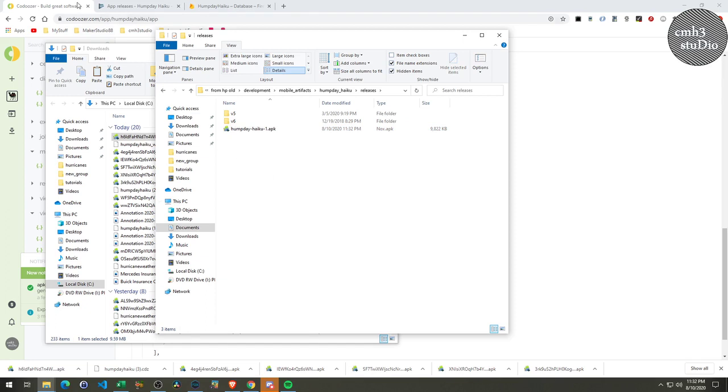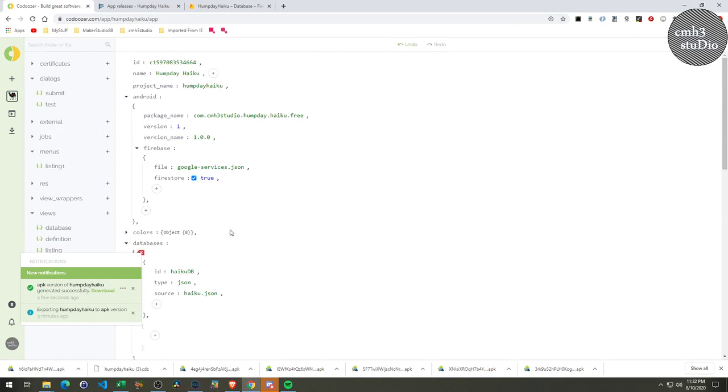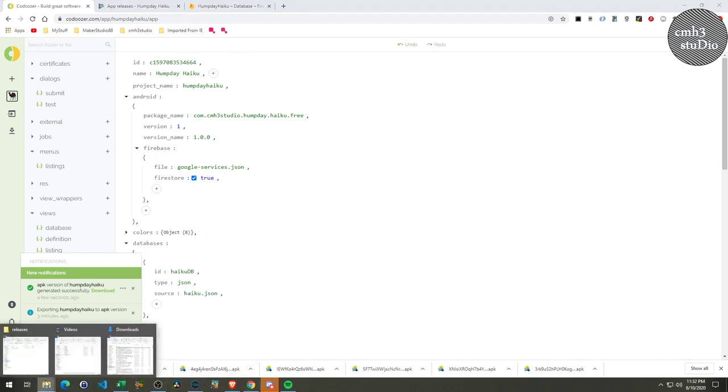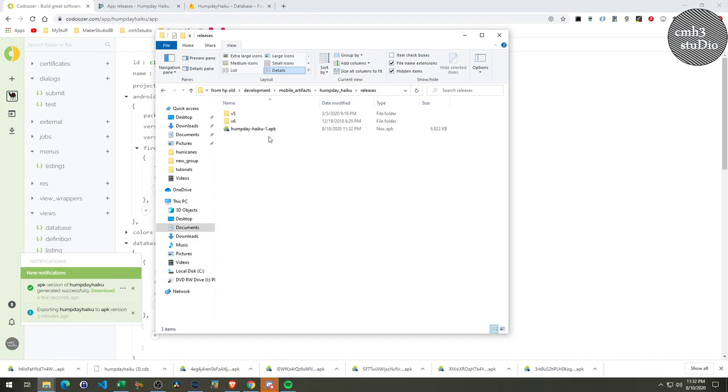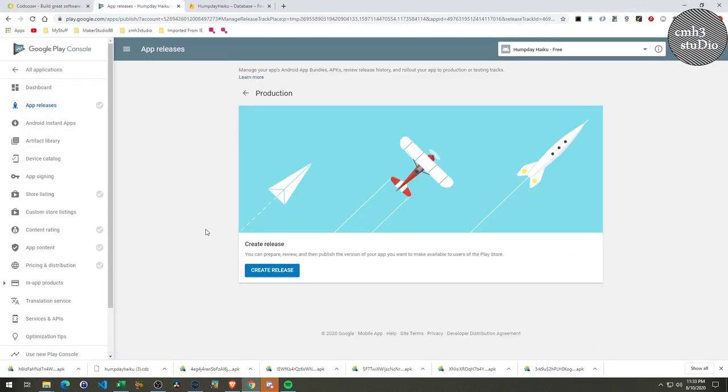Just another note before I forget. If this is your first version, make sure that you have version, the same number, version 1, with the version name. If I have published this once already, I'm going to have to change that to 2. I usually just change that to 2 and that one to 2. This is the package name right there. And now that that is ready, I think we're ready to move this to production.